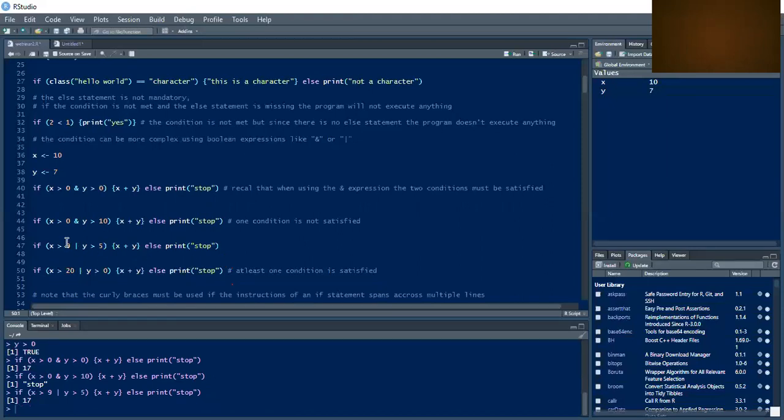So 17 is still the answer. We're adding x and y, 10 and 7. But in this case, unlike the AND operator where the two conditions had to be true, we now want to see if x is greater than 20. Remember, x is 10 and y is 7. So what do you think will happen if we say x greater than 20, where x is 10?